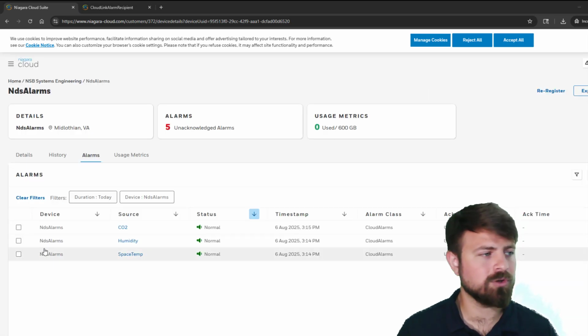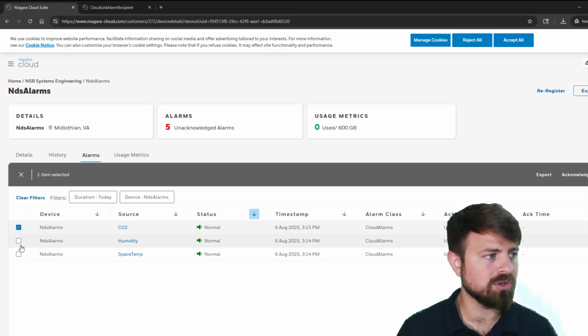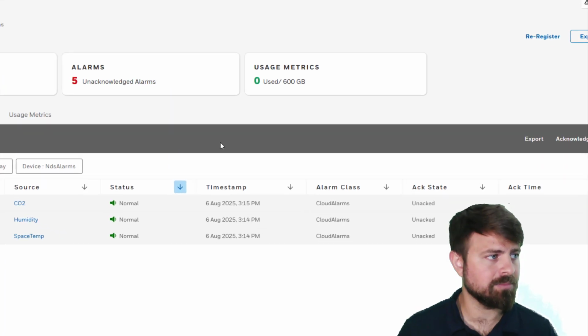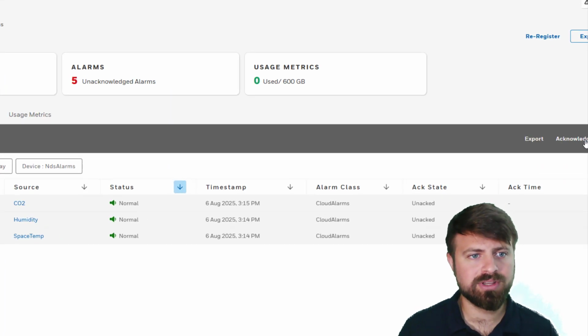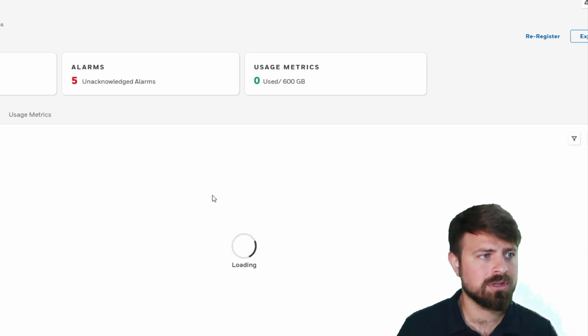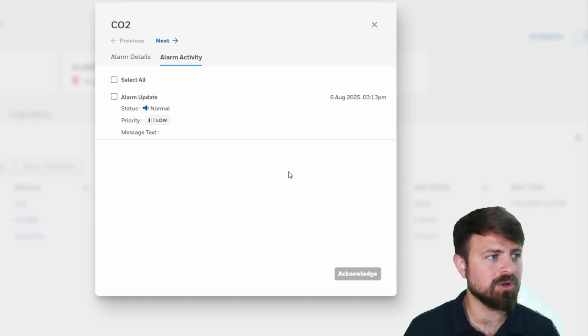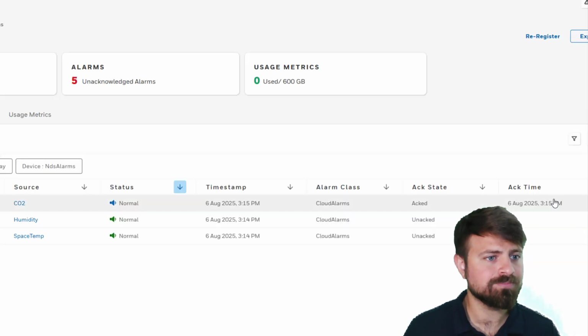Now in this view, I can also select multiple alarms, and 3 items are selected. Now I can export this, or I can come in here and acknowledge all of the alarms. Now I can see on the CO2 that the alarm has been acknowledged, the transition to off normal as well as the return to normal.